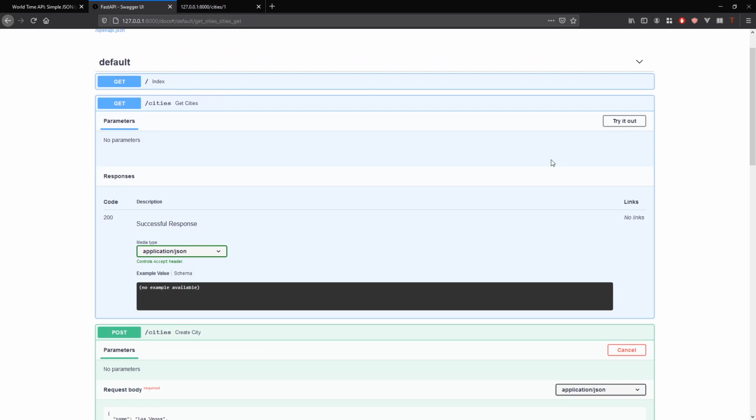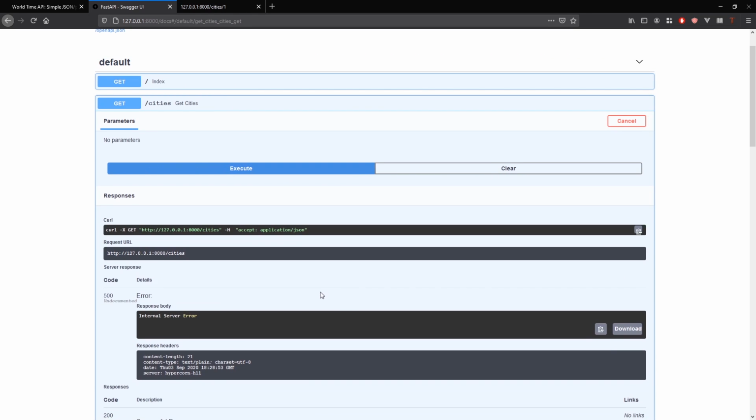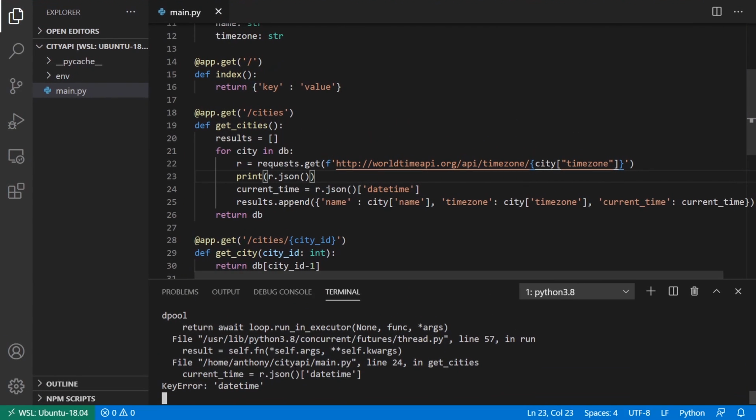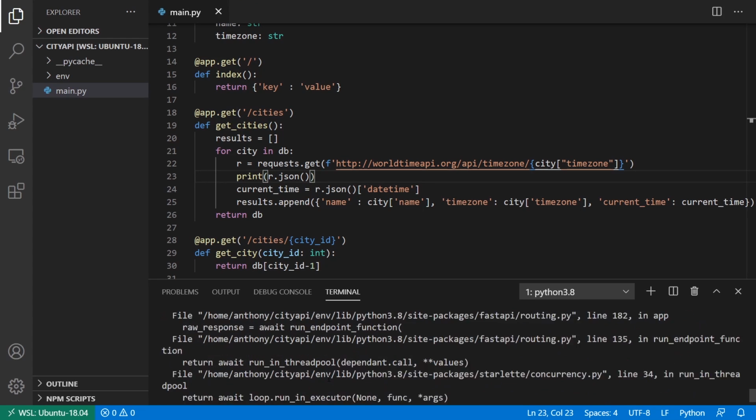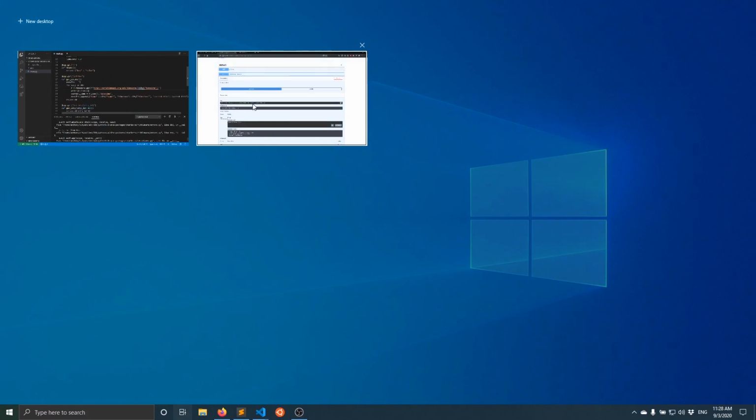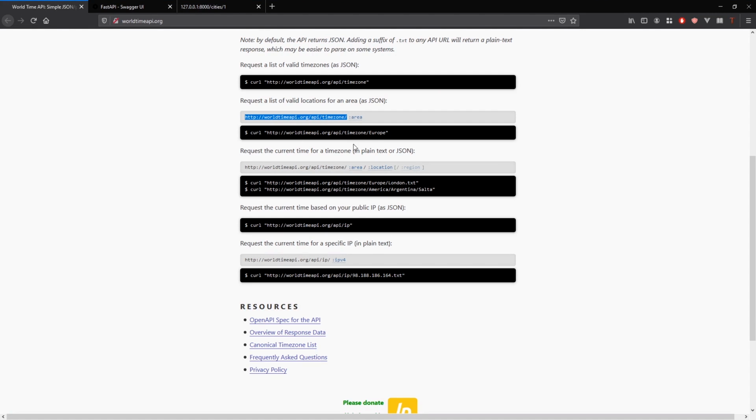Execute. Cities, get city. Try it out. Execute. I get an error. And the results is, it looks like the same. It looks like it didn't return correctly. But let me go ahead and see what it looks like when I do this.